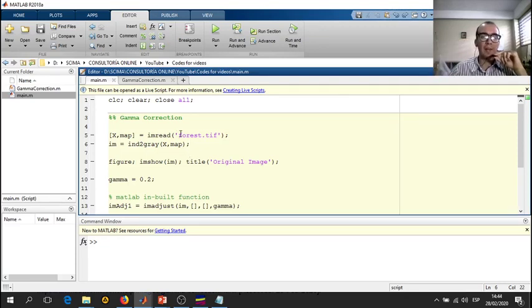First, we read the image forest.tif, which is included in the MATLAB package, and we use the classical syntaxes in imread. I just want to highlight this time that because this image is an indexed image, it has a specific way of reading it. So you can see how we just have the map, and then we later use this function that converts this value into a grayscale image.